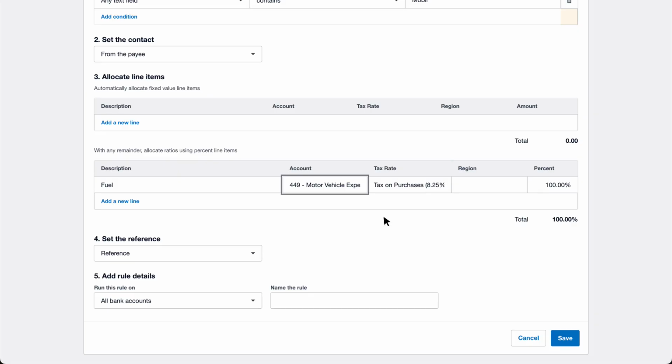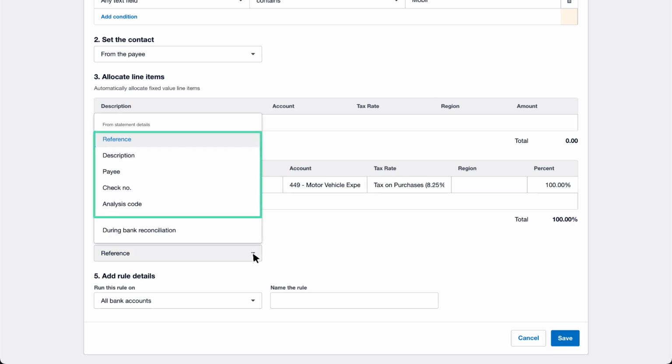If you have tracking set up and you want Xero to allocate transactions using this rule, choose the relevant option in the following field. We'll leave this empty in our example. We'll also keep the percent as 100. Step 4 is to set the reference. Click the drop-down and choose where Xero should copy the reference from the statement line, or select During Bank Reconciliation to manually add a reference when reconciling. We'll choose Reference.